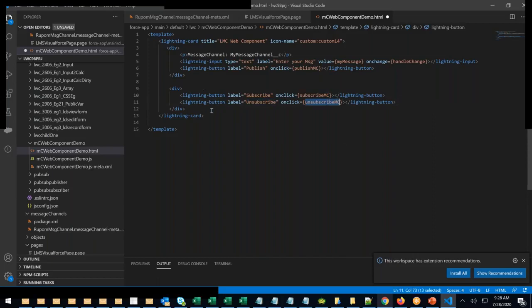And then I want the message to be displayed. The message that we received from the Visualforce page, I want to receive that. So I'm giving a label here: latest message received from VF, Visualforce page. And here I have to display the message. I'm taking a lightning formatted text, value equals received message. Whatever message is received, we will be displaying here.